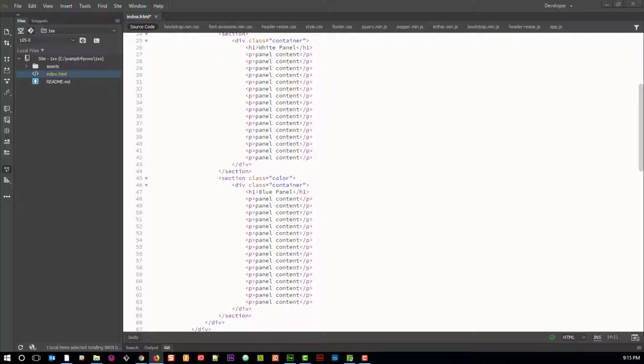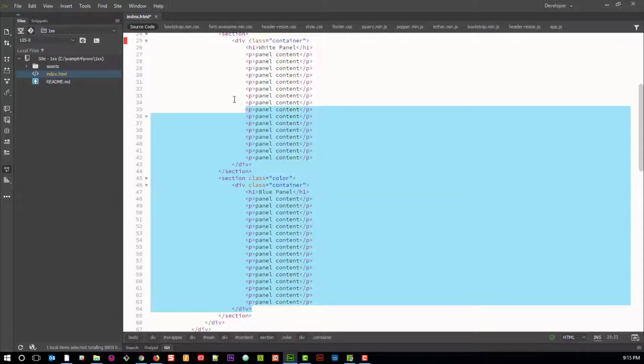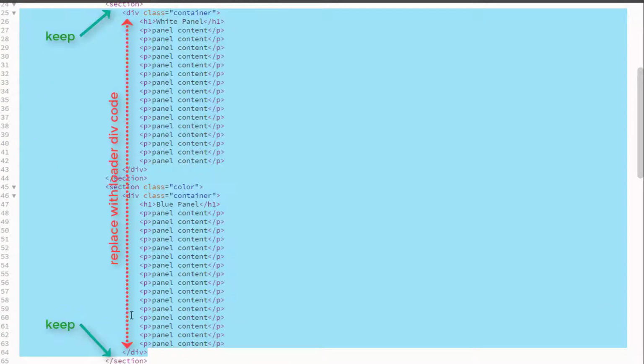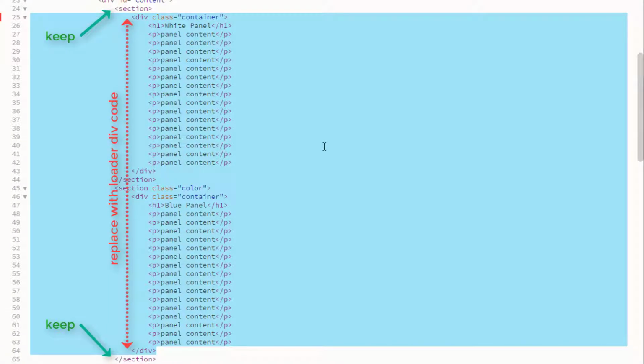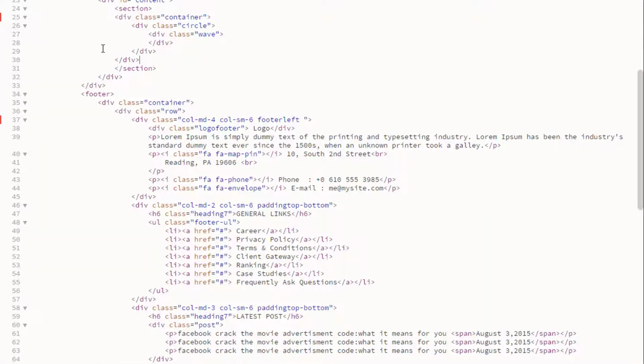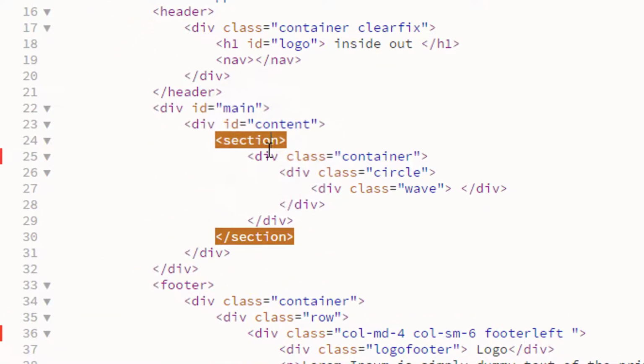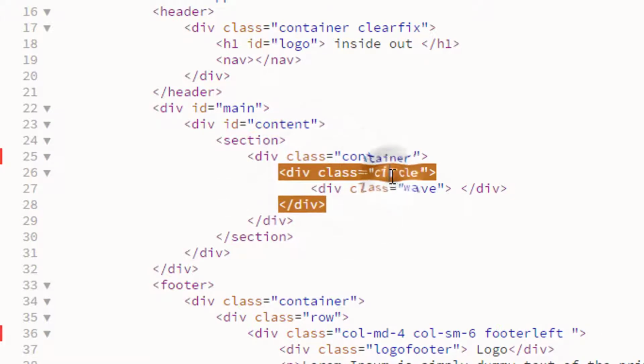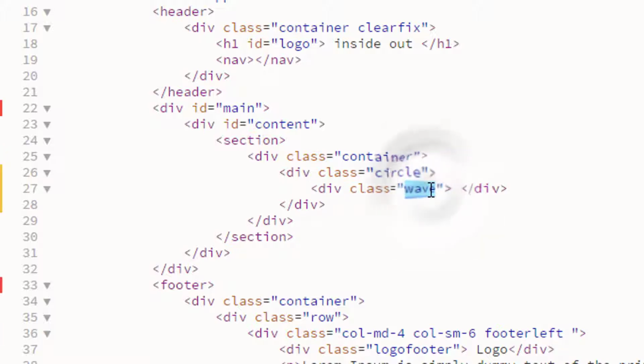And for that loader, what we really want to do is put a div in here. So we'll go ahead and leave a section out there. If you notice what I'm doing, I'm just selecting between the opening element and the closing element of both sections. And then I'm going to put in my code for my loader div. Basically, we're putting it inside of a section, and we're giving it a class of container. And then we're giving it a class of circle and wave. So we're basically nesting some page effects, which is pretty cool.